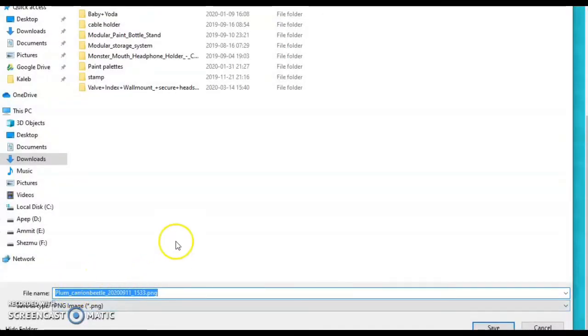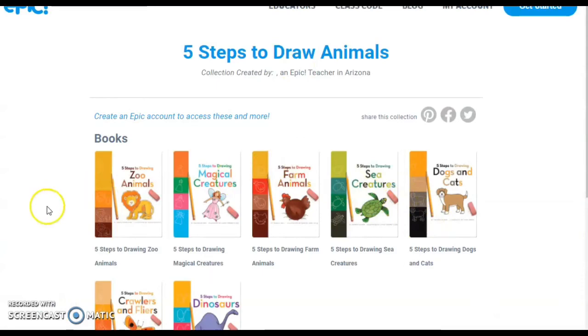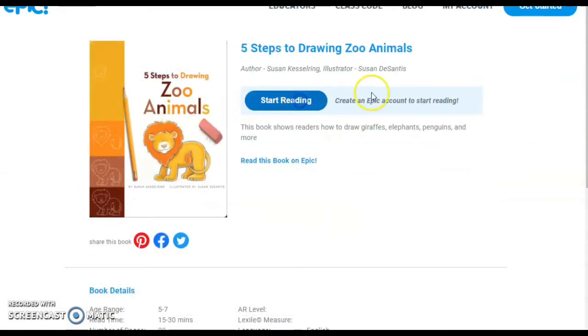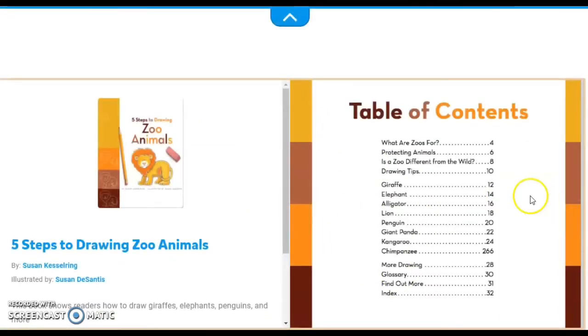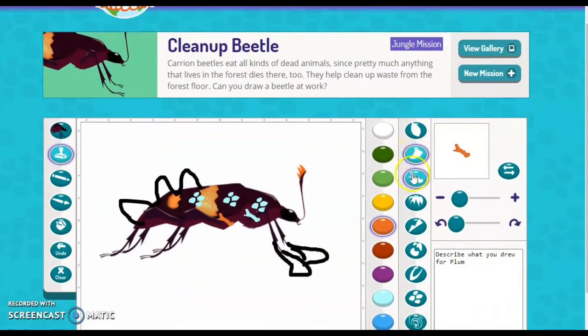Save. I can change the file name here so I know what it is, but it already says that it's a plum carrion beetle to help me remember what I drew. Now, if I need to, I can look at those other books on Epic to help me decide how to draw. These books have step-by-step instructions. I can take what I learned in this book, like these colors about the giraffe, or maybe the giraffe with a long neck, and then take them back to my nature sketchpad and add different details. Maybe my beetle is a giraffe beetle and has these colors instead.